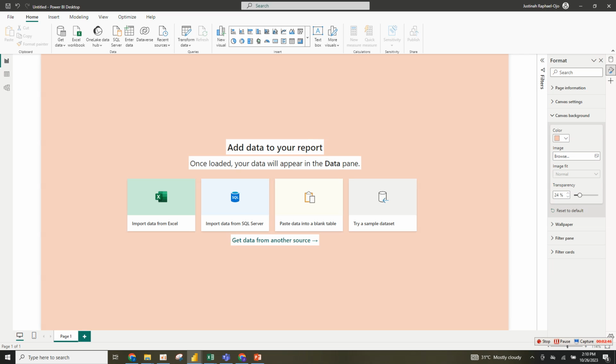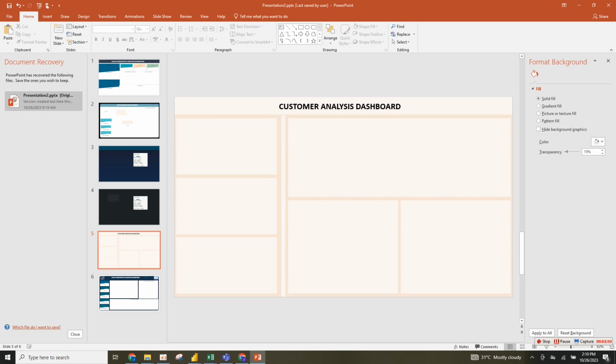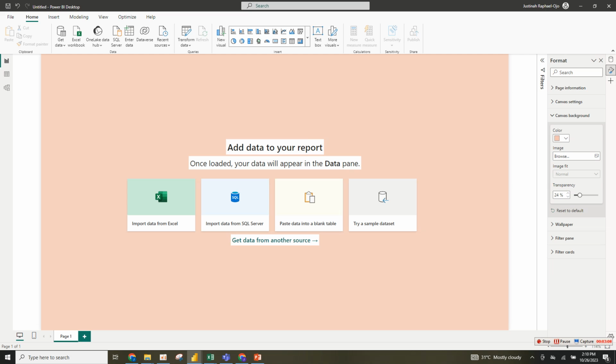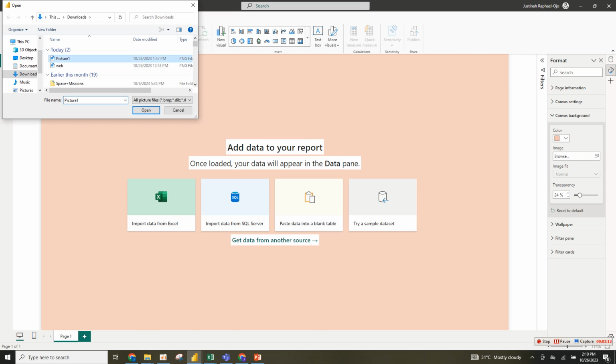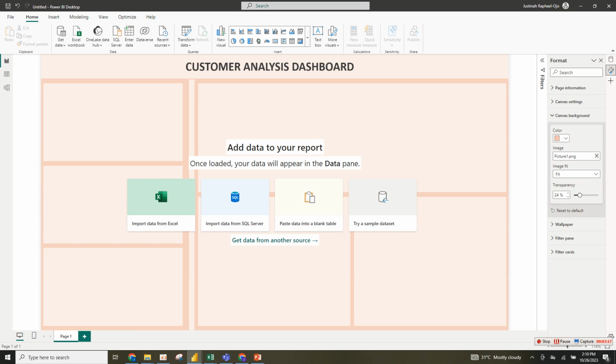I also designed the dashboard background in PowerPoint. You all know that is how I usually design the background of my dashboard, if you check out my videos. So I'm going to bring it from PowerPoint to Power BI now. Okay, so this is it. Now I'm going to change the fitting.